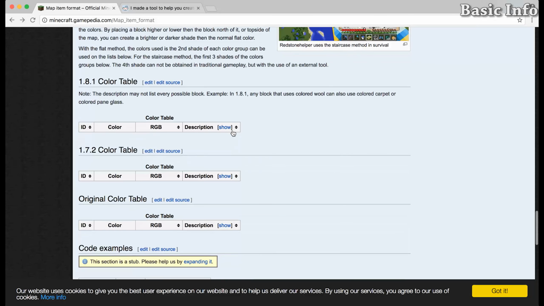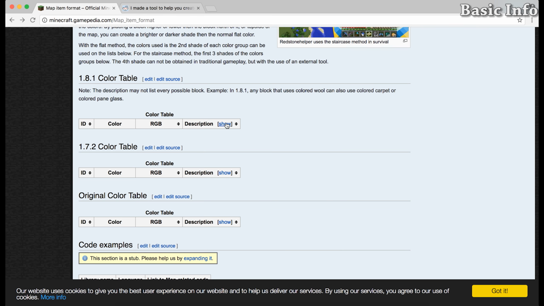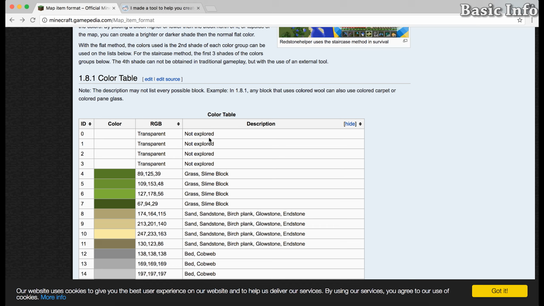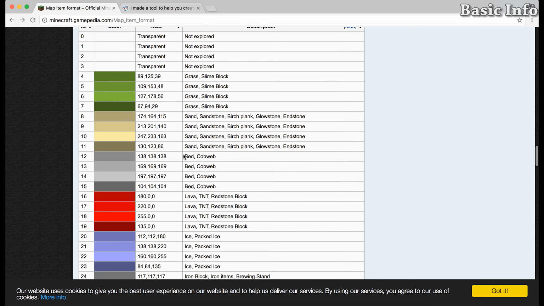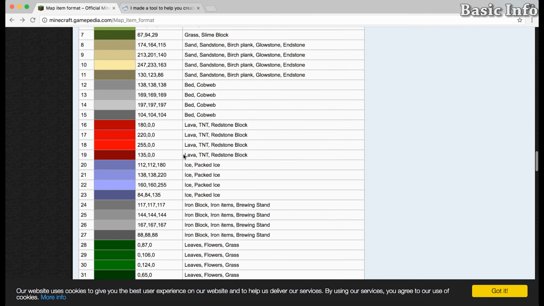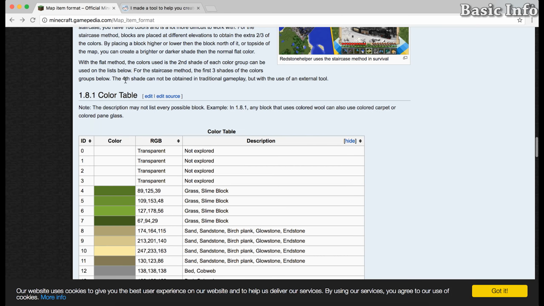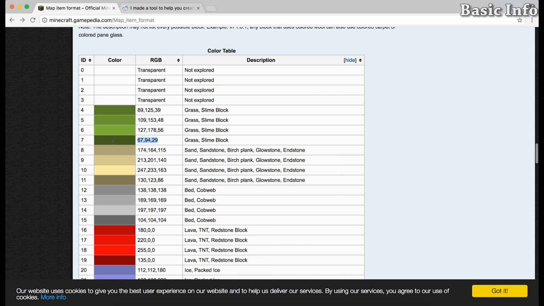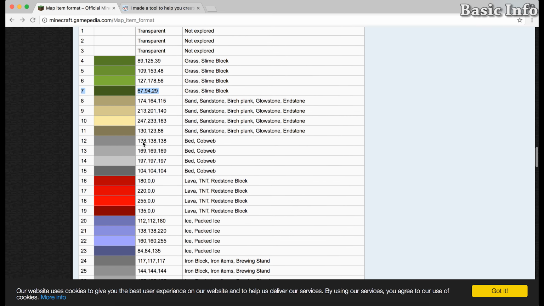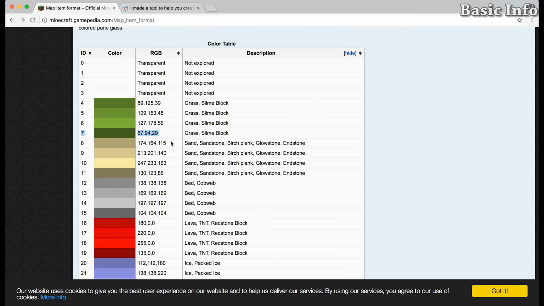So if we continue scrolling down, you'll see color tables. Most likely you'll be using the newest one, which will be the top one, and this will give you a list of all the different colors. Now keep in mind, when you read through this, you cannot get the fourth shade in game mode. You have to use an external tool. So all the fourth shade of all these you cannot get when making your pixel arts in survival.